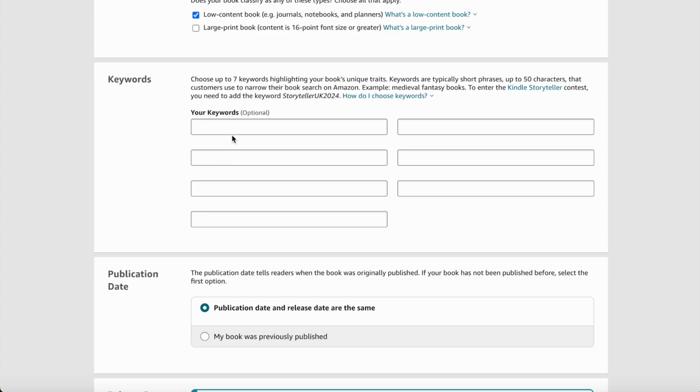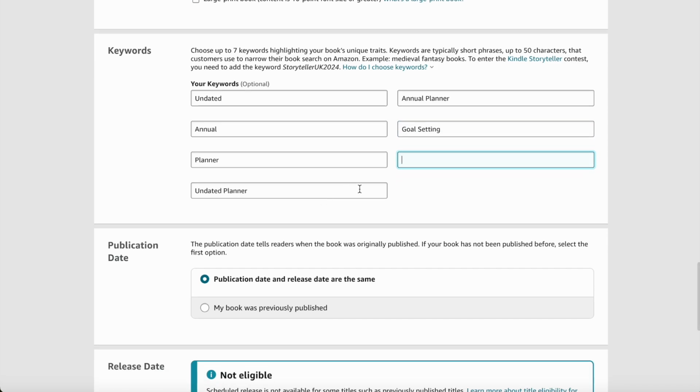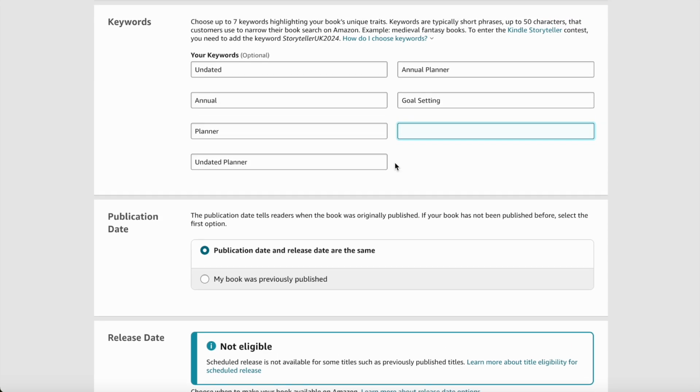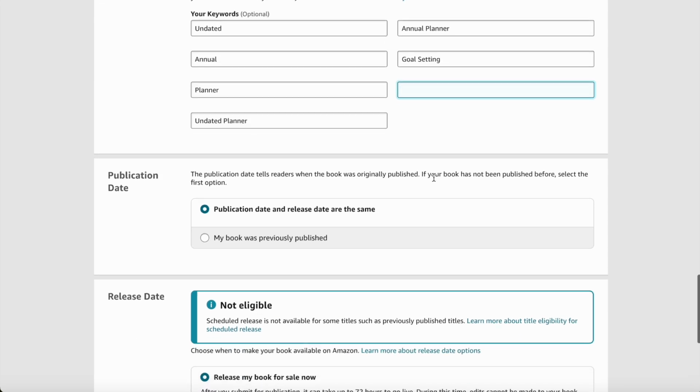So I may put in undated planner. Well, I might put in undated. I might put in annual. I might put in planner. And then undated planner. Annual planner. Maybe goal setting. Okay, so anything you can kind of think of that would relate, and you can do some keyword research on this to see what would be best, okay?